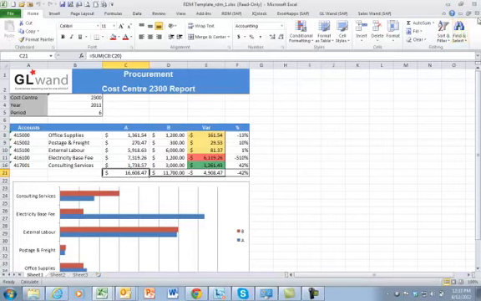So that's a quick and easy way of distributing a standard predefined report, setting it up as a template, but by specifying different parameters for different users and automatically distributing that report on a regular basis.